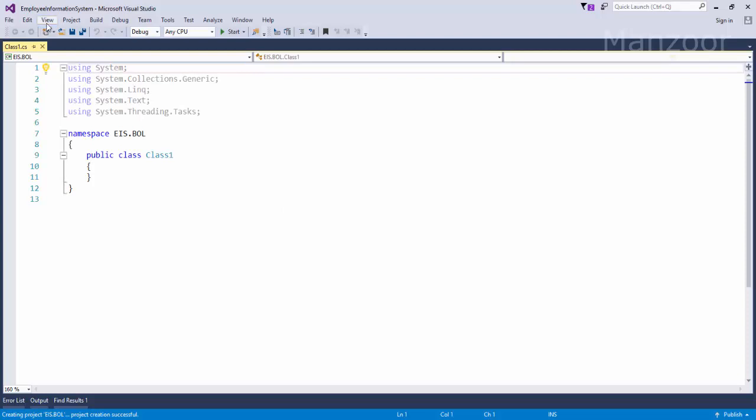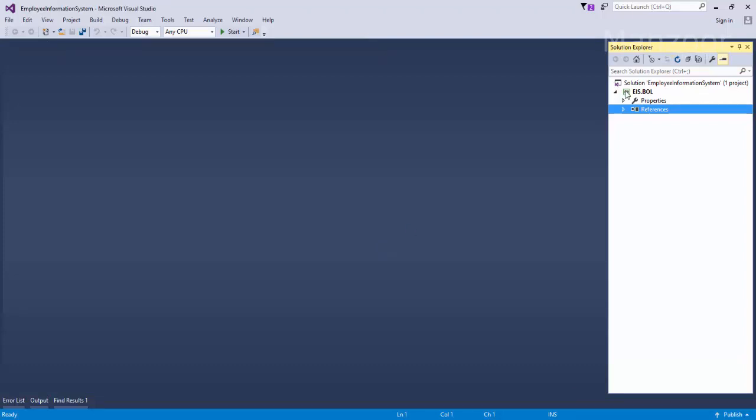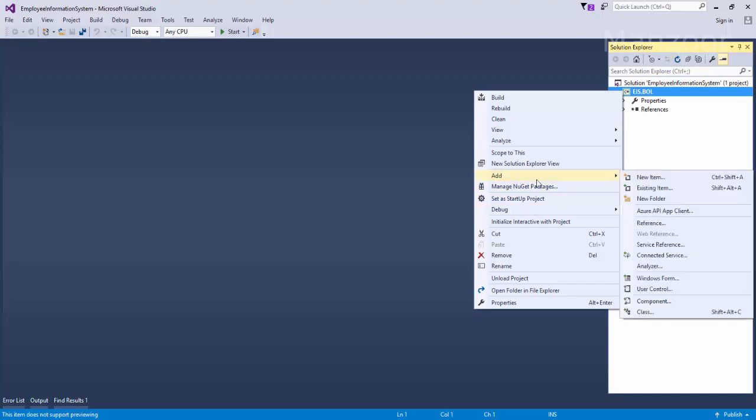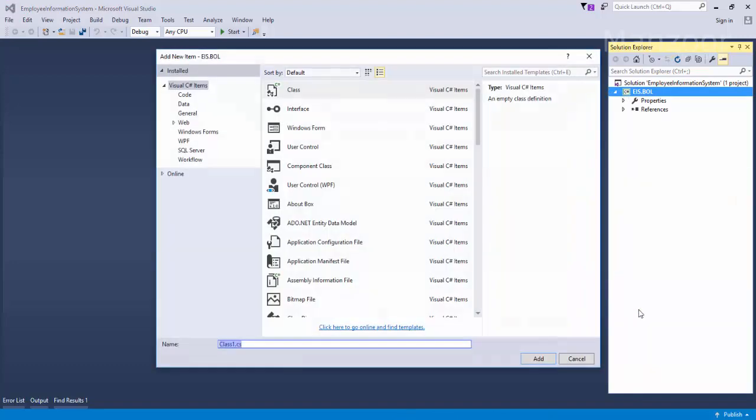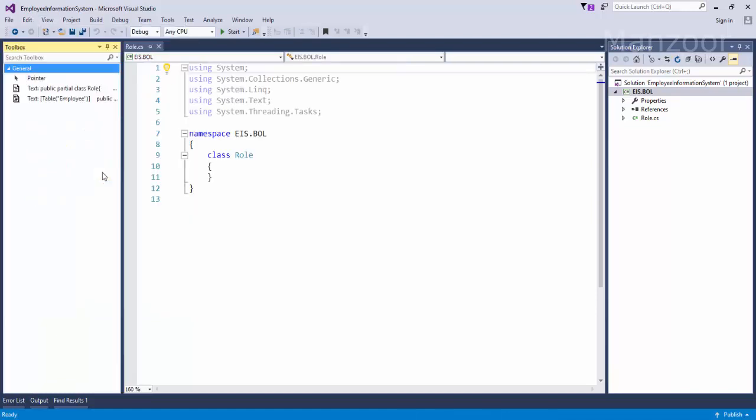Now I'll just look into the Solution Explorer. You can see that my solution is Employee Information System, and in this I have a project, EIS.BOL, business object layer, and this is the class that it has added by default. I'll remove this class. Now I need to add two classes, so I'll right click, and first of all I'll add a class and name it Role.cs. I have the code ready with me in my toolbox, so I have copied and pasted it over here. So this is my role class.